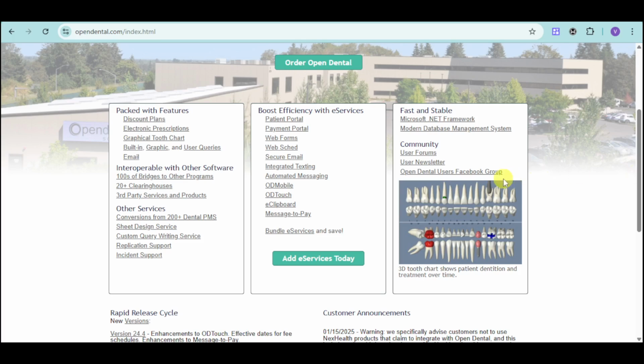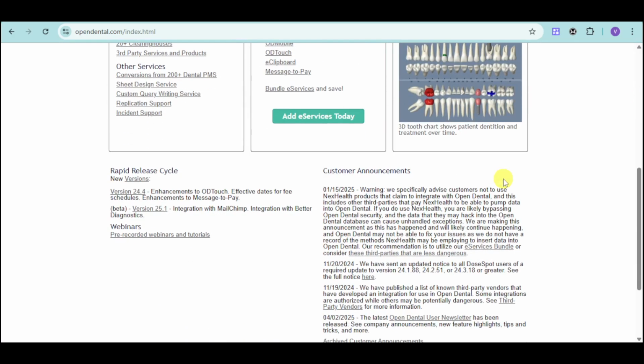In this video, we'll explore how Open Dental's key features and functionalities provide a comprehensive tutorial for beginners. We'll walk you through setting up your account, installing the software, managing patient records, scheduling appointments, creating treatment plans, processing payments, and customizing the software to fit your practice's unique needs. So without further ado, let's go!